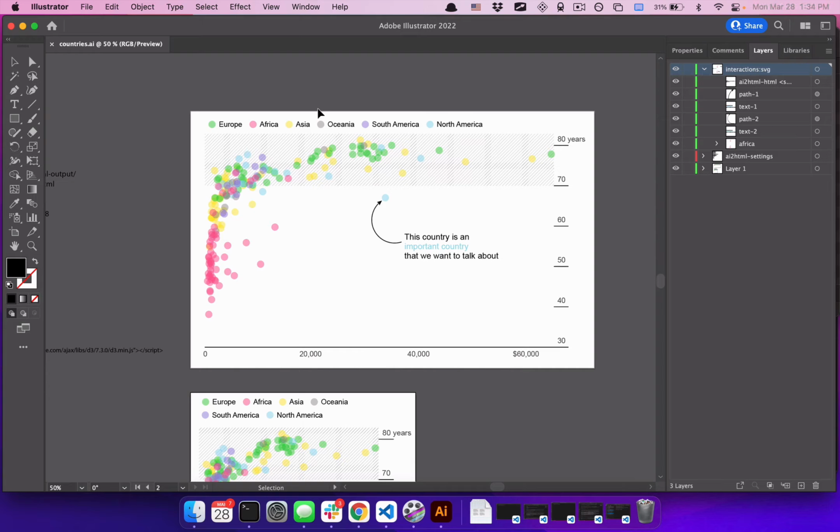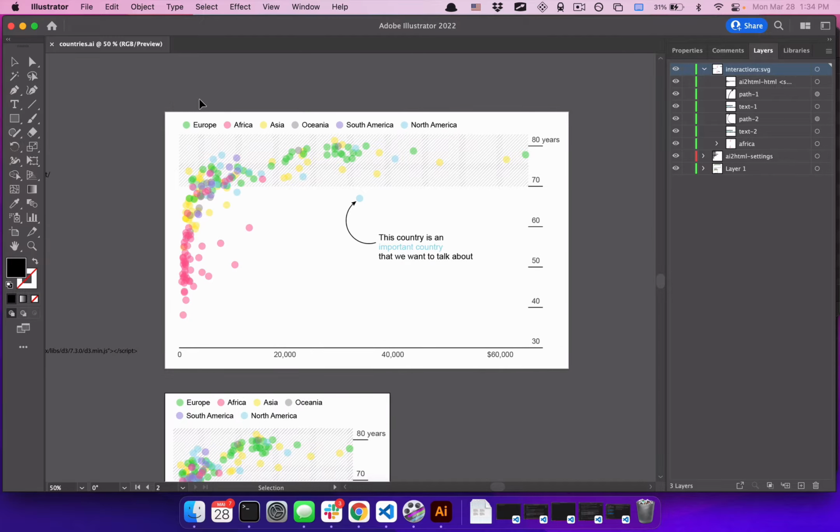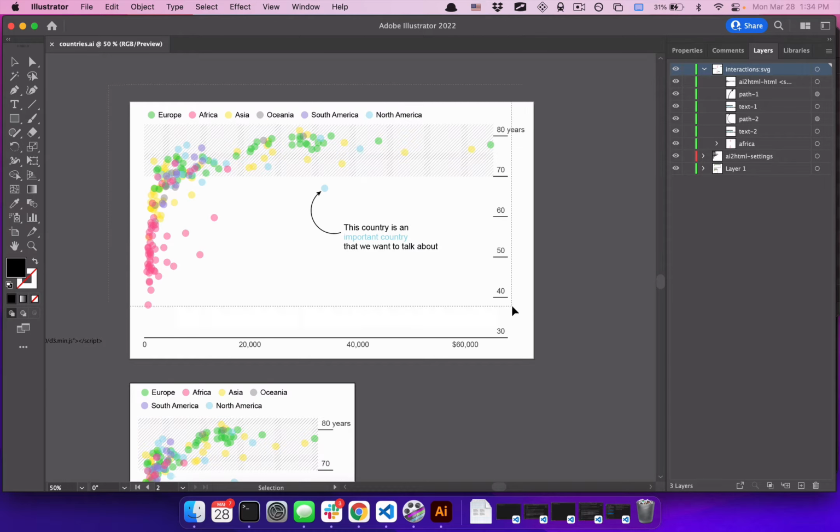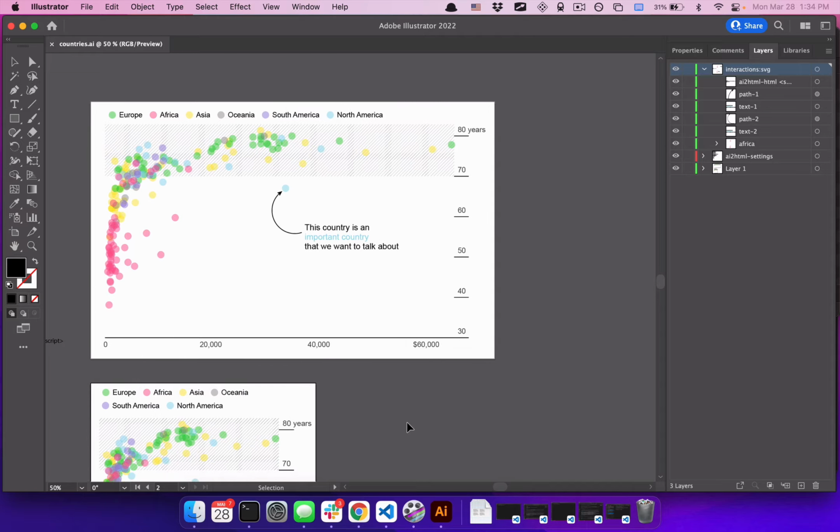All right, in this video, we're going to build a scrollytelling experience using AI to HTML. So typically, you build a beautiful graphic in Adobe Illustrator. You export it to a web page, and that's the end of your AI to HTML process.